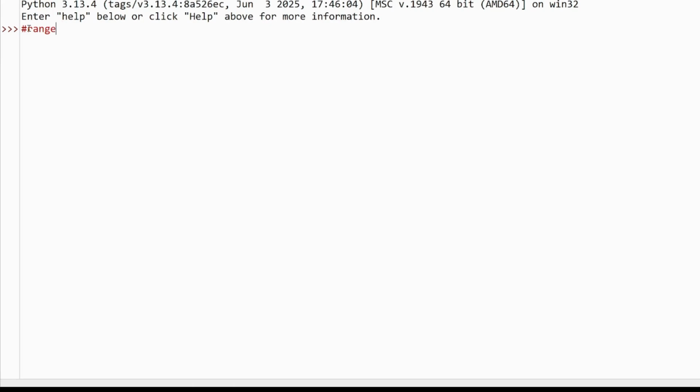loop using range. Okay, for i in range 5, print hello Python. What will it print? See, for is a loop, i is the loop operator, i in range 5, it goes inside the range 5. The range 5 is nothing but 0 1 2 3 4, and it prints the same.